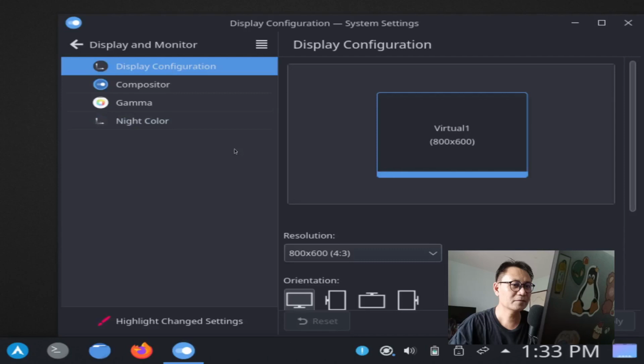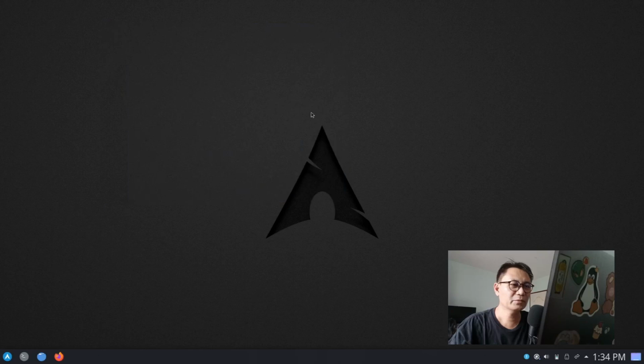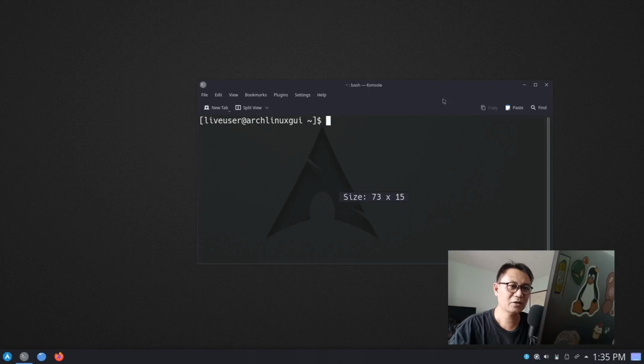Let me go to the display settings. The VirtualBox that I have is 800 by 600, so let's try to go for full HD 1080. I think that is much better. So we are now in our correct display settings, which is 1080. So let's try to see what we could find right here as the terminal. Let's open the terminal and see what our Arch could show.